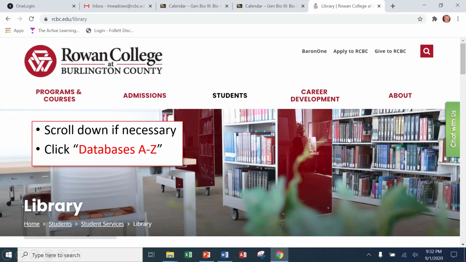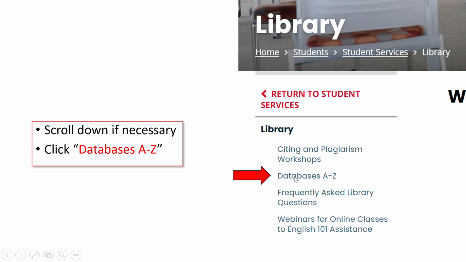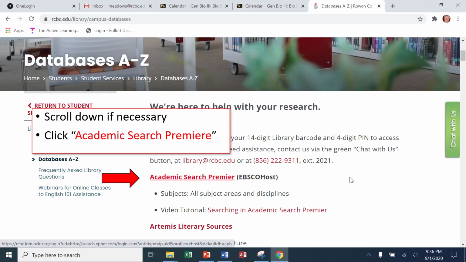That takes you to the library homepage. If you'll scroll down and look on the left side of the page, you'll see a small link that says Databases A through Z. Click on that. Again, scroll down if necessary and find the database called Academic Search Premier. This is where you will actually do most of your searching for primary and secondary articles.